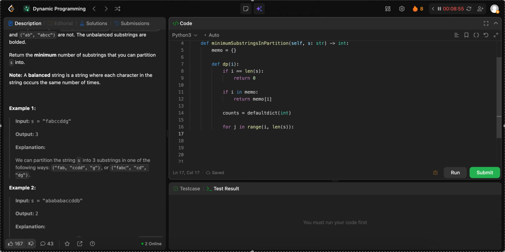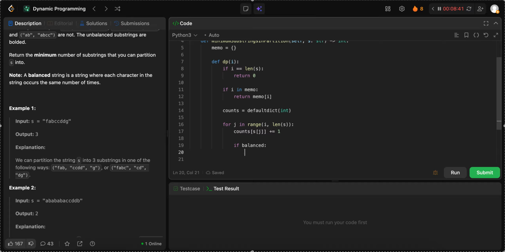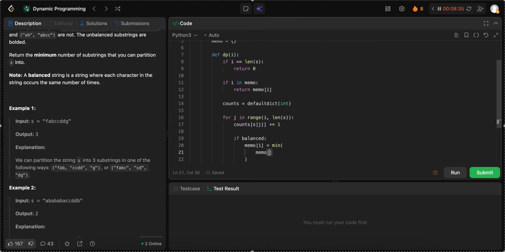Alright, so counts of s[j] plus equals 1, and then if balanced, I don't know how I'm going to do this yet, but if it's balanced, then my memo at i is going to be the minimum of the current memo at i.